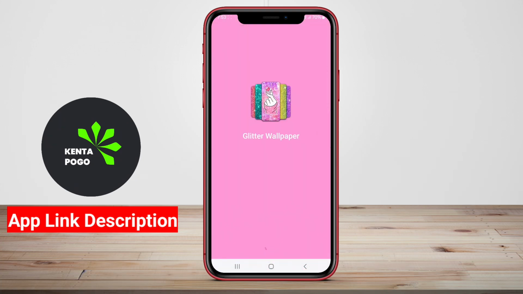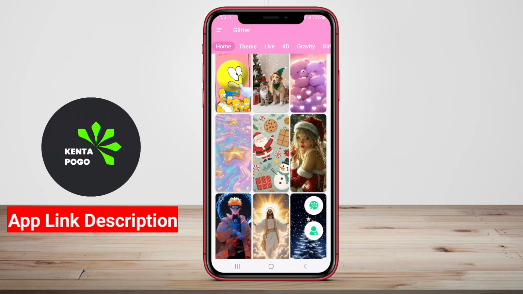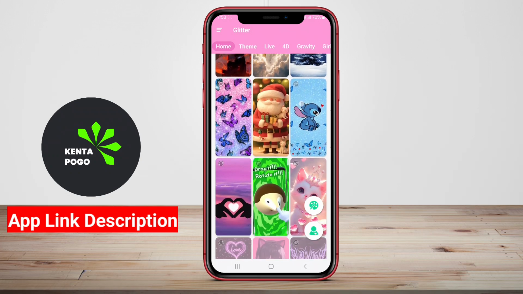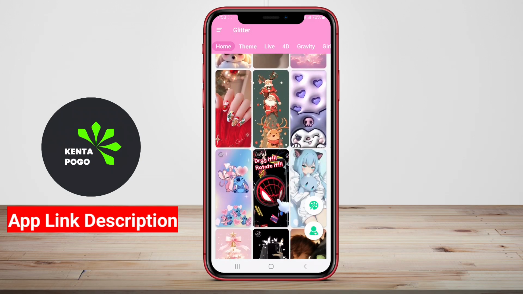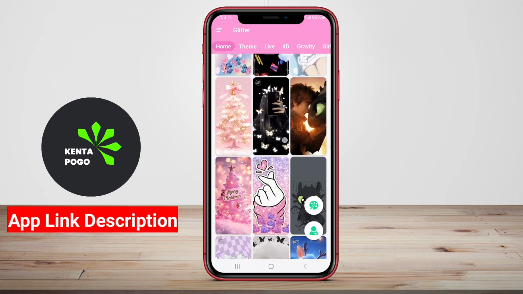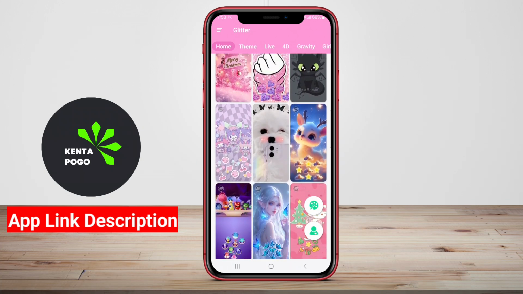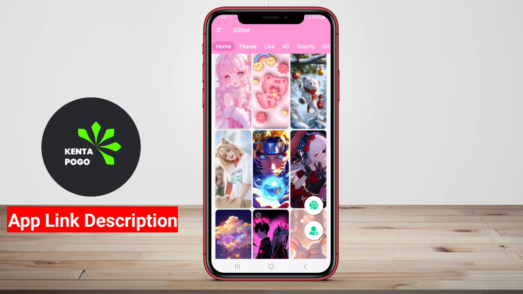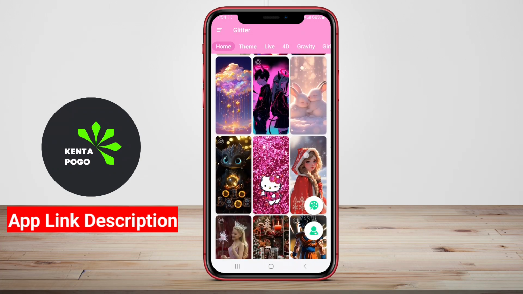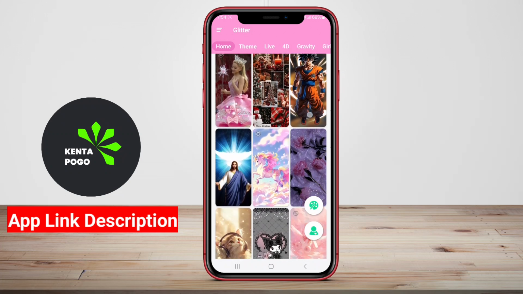Users can browse through various categories and styles, including abstract designs, festive themes, nature-inspired glitter effects, and more. The app's interface is user-friendly, enabling easy exploration and quick downloads of desired wallpapers. Many images are customizable, allowing users to adjust colors or effects to better suit their personal tastes.